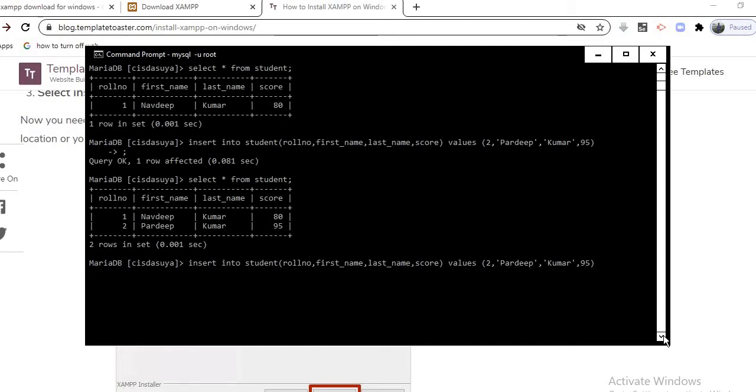So let's say now I want to have another person named Kuldeep, and his score is, let's say, 88%. You press enter, place semicolon, enter, and you see here it is saying duplicate entry, because 2 is already entered as Pradeep.